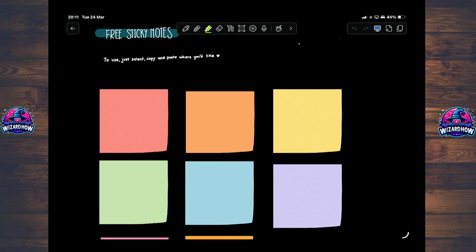Hey guys, in this video I'm going to show you how you can use the microphone icon, so basically how you can record in Notability. As you already know, you will use the microphone icon located in the top toolbar. This feature is unique because it syncs your recording with your handwriting in real time.